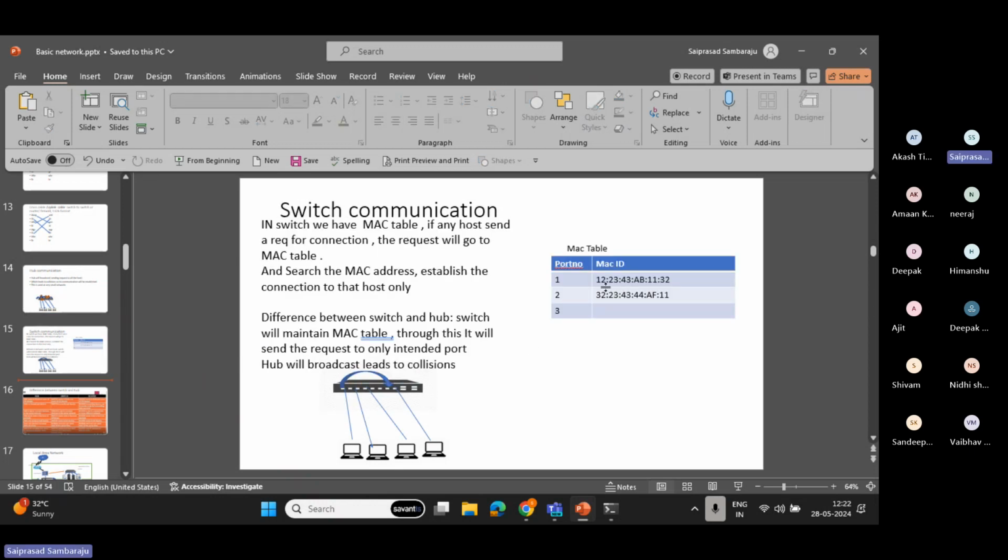If it is a switch, it maintains a MAC table and will connect only to the intended host, so there won't be any collision. So these two points should come. First, a switch will maintain one MAC table. Second, according to this MAC table, it will connect to the intended host. See, the words you use give beauty to your answer.